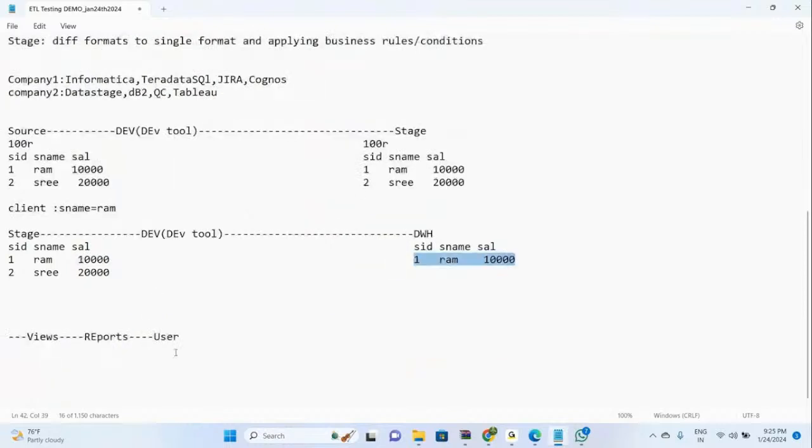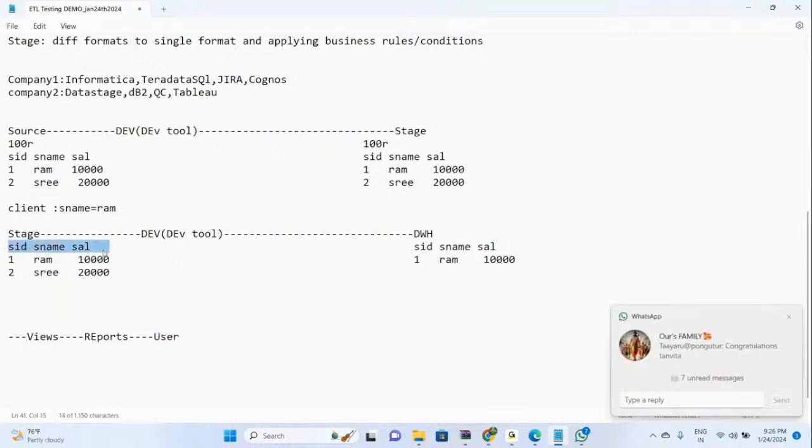Now, same way, as ETL testers, we work till the data warehouse. After that, report testers and report developers are there. Based on the data warehouse data, they are preparing reports. They are creating reports, and based on those reports, users do analysis and take decisions. In the example, the user doesn't know anything: what is SID, what is S name, what is salary, what is a table, what is staging. They don't know. They know only reports.